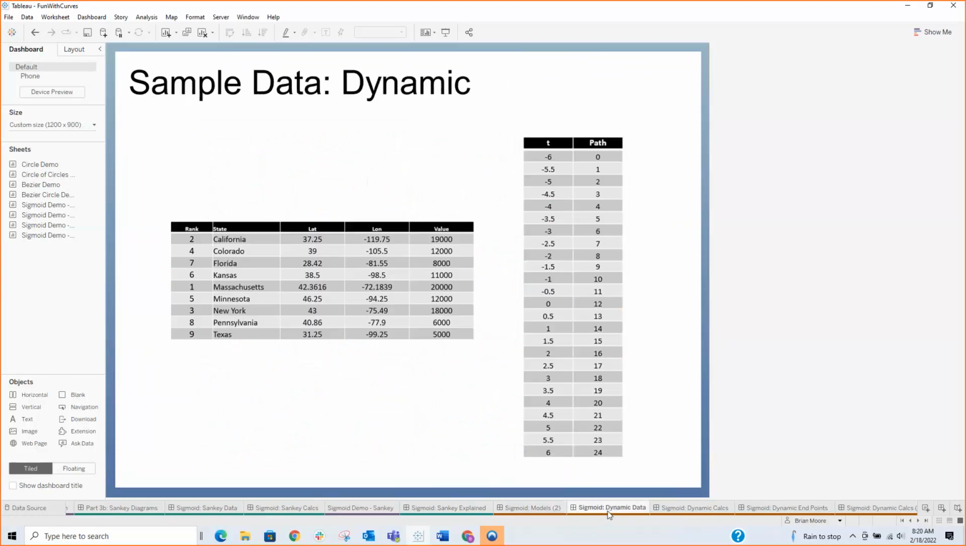So here's a look at the data that we're going to use in this example. We have 9 rows, one for 9 different states in the United States. And then we're going to draw curved lines from those states to a uniform column off to the right of the country in the Atlantic Ocean. So we have our states, we have this rank field, we have the latitude and longitude, and then we have just a value column. And then we're going to use this standard densification table that we used earlier that just has the T and path fields.